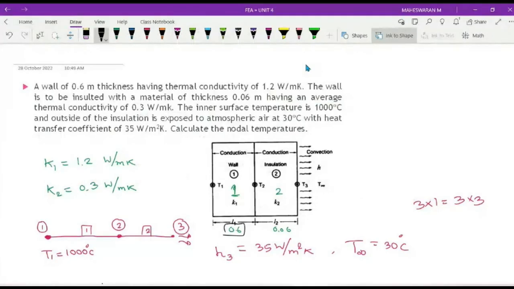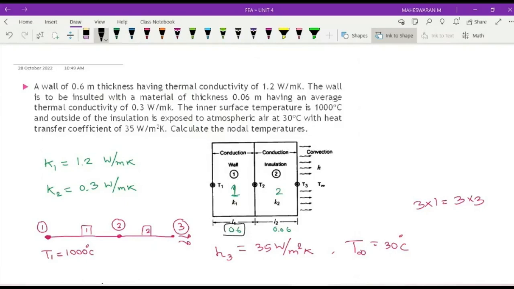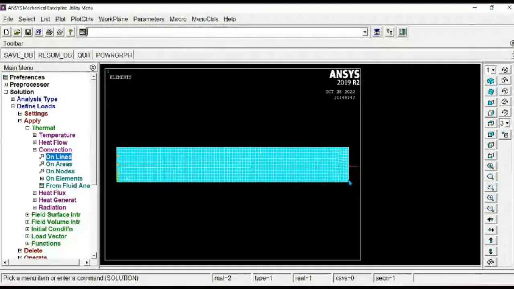My heat transfer coefficient is 35 and air temperature is 30 degrees. Okay, so let me proceed. The heat transfer film coefficient is 35 and the bulk temperature is 30 degrees. Specify this and then I'll click OK. So now this part is also over.